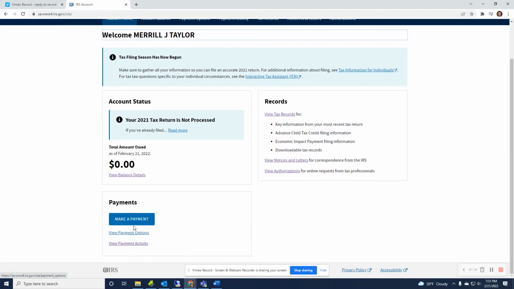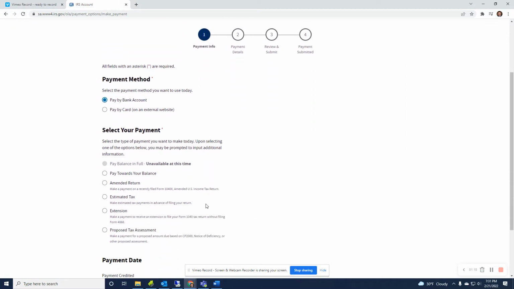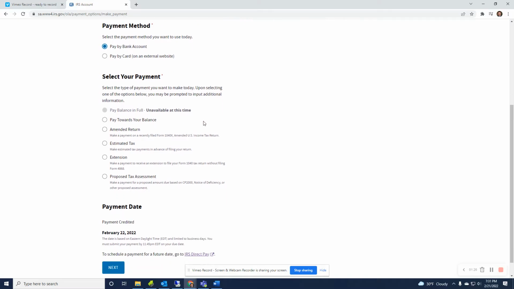You can click here to make a payment. And then you can pay with a bank account or you can pay by a credit card. If you pay by a card, they'll charge you fees for doing that, so usually you just pay with a bank account. Then on this screen, it says pay balance in full unavailable at this time. That's because the IRS hasn't processed the return yet, and this will be the case in most cases.